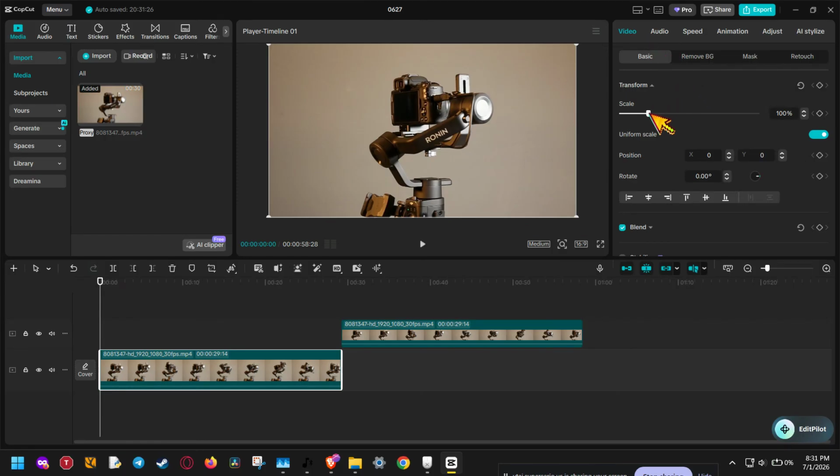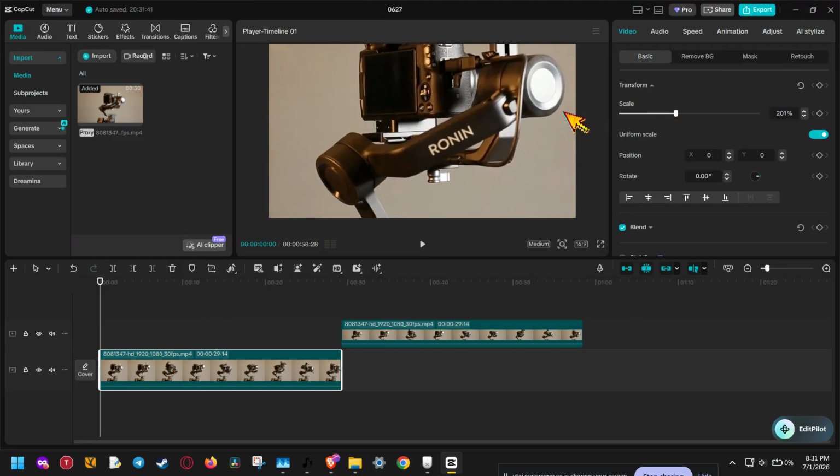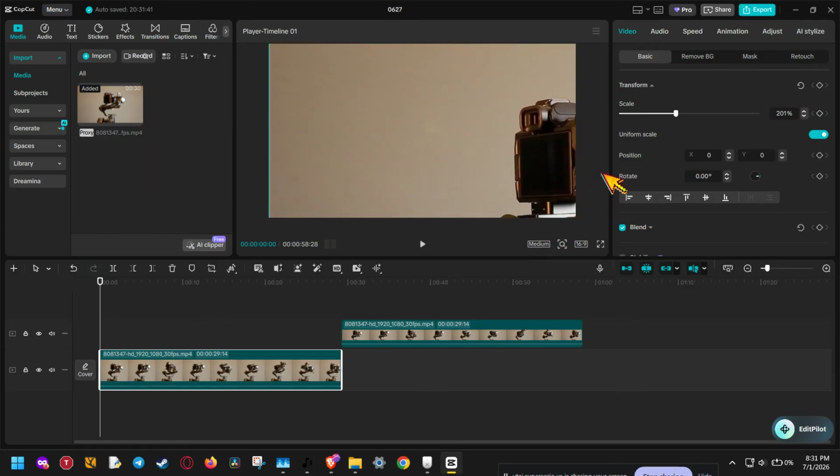To begin the Ken Burns effect, go to the very start of the clip in the timeline. Here, you're going to create your first keyframe by clicking the diamond-shaped keyframe icon. This marks the starting point of your motion. At this stage, leave the clip at its original size and position, or adjust it slightly if you want the movement to begin from a specific area of the frame. The key idea is that this first keyframe tells CapCut where the animation starts.